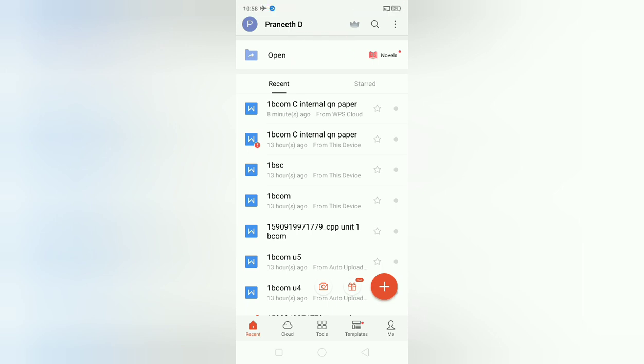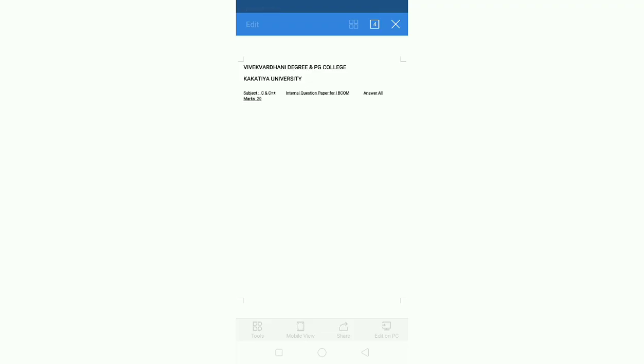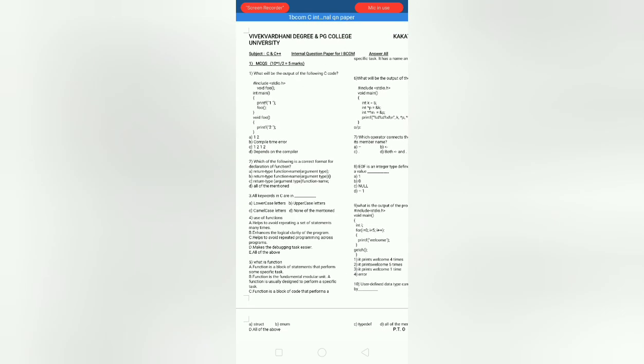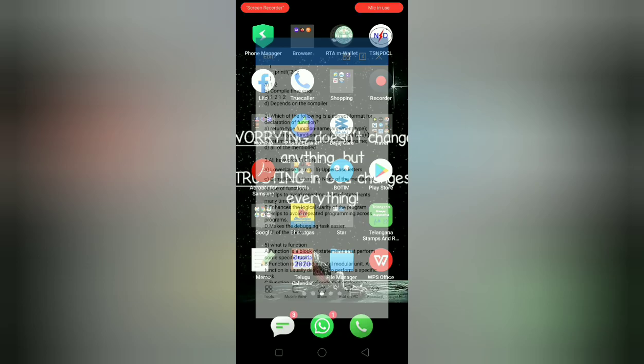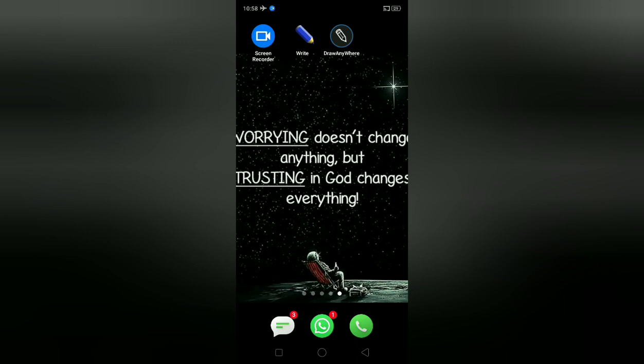Okay, so see here I am opening this one. So this is a MS Word document. Okay, so in this way you can explain very easily. Okay, and one more thing is, like I used marker in laptop, here also you can use marker for better appearance. Okay, so for that, just install one application, that is Draw Anywhere application from Play Store.